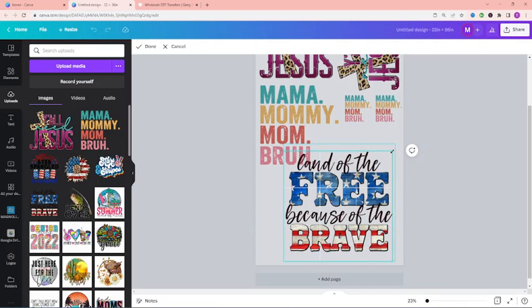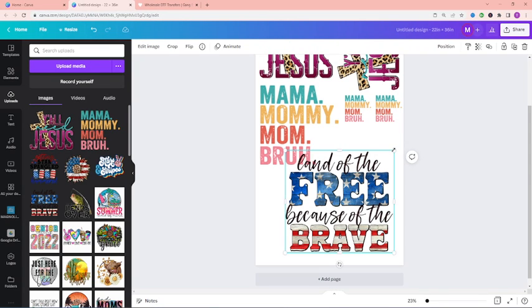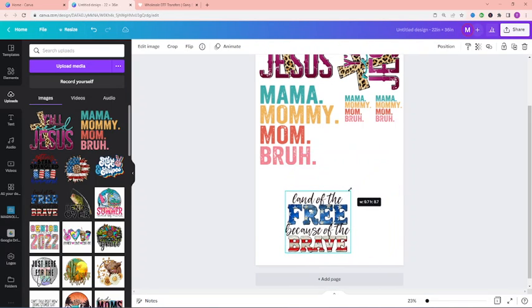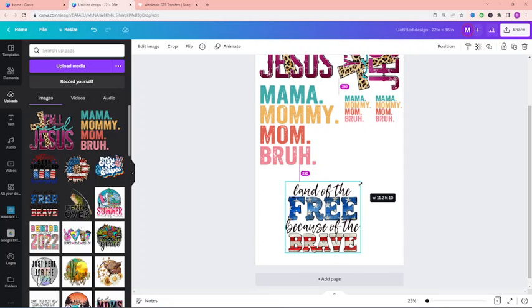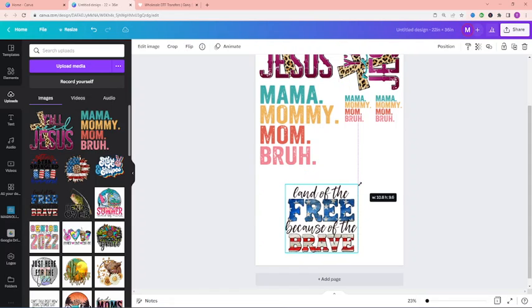and you can make these very quickly. And then I'm going to show you exactly how to save this in a high resolution file, because that's so important. You know, if you're doing all this right here, and then you save your file in low resolution, it's not going to print right.